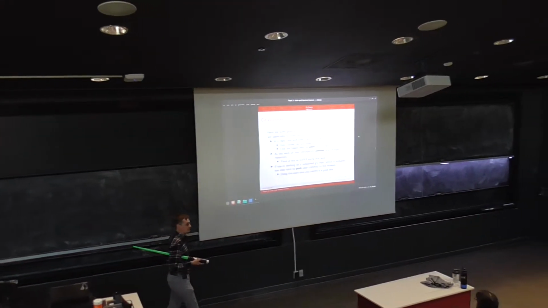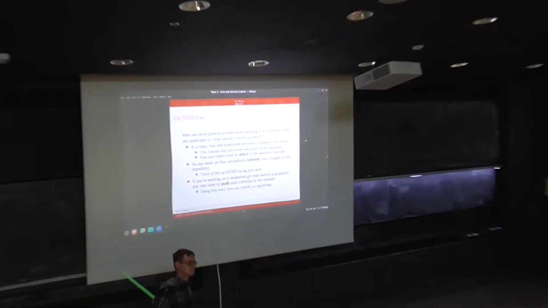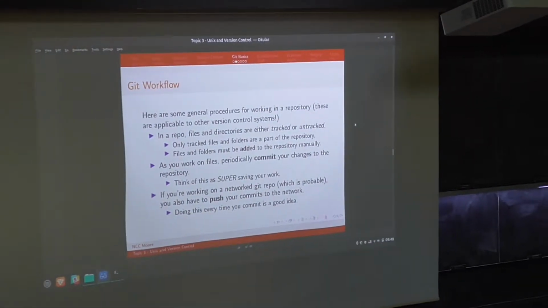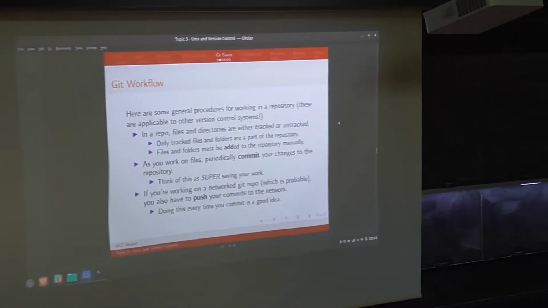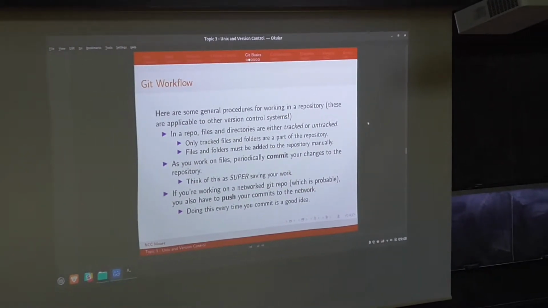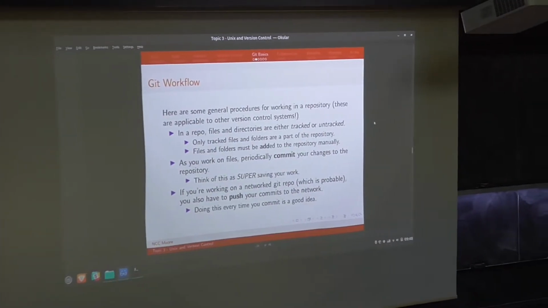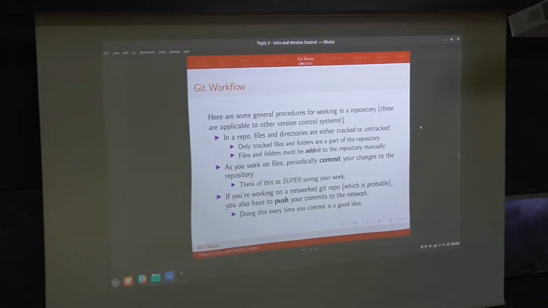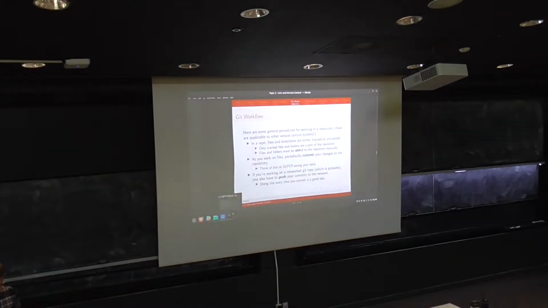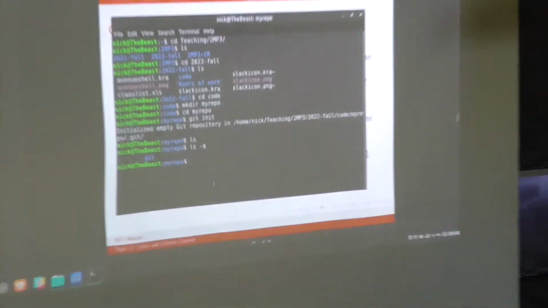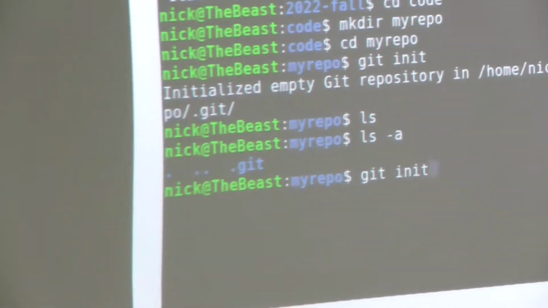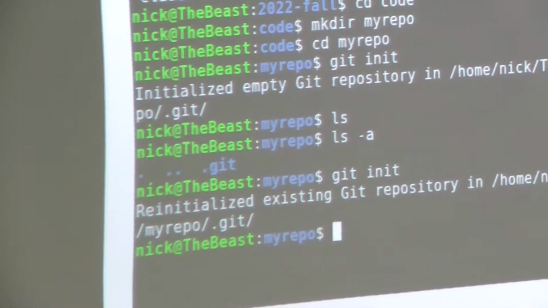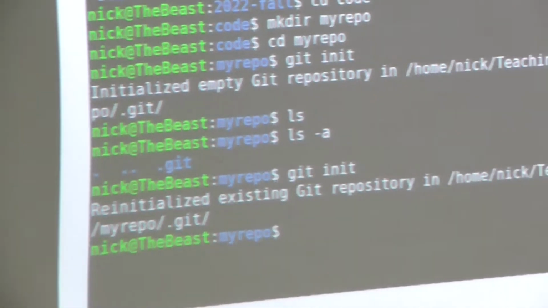So, this is your rough question. If you were to create multiple Git repos in the same folder, would the naming be different if you use ls? I don't think that it would let you. I think it would say something like, this is already a Git repo, but let's see. I might break everything by doing this. There you go. It reinitializes the existing Git repository.